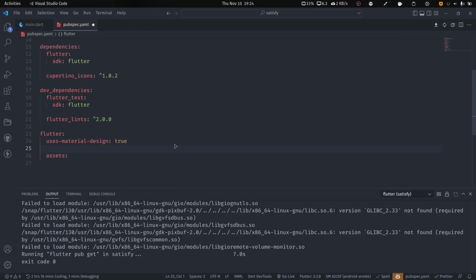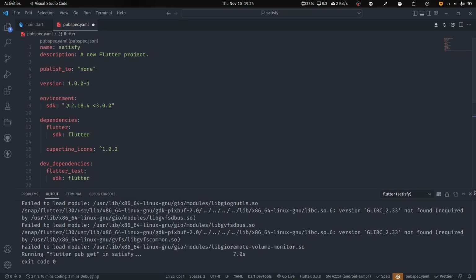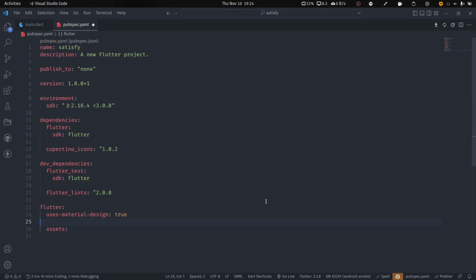So this is how you can easily clean up your pubspec.yaml file without manually deleting every comment.